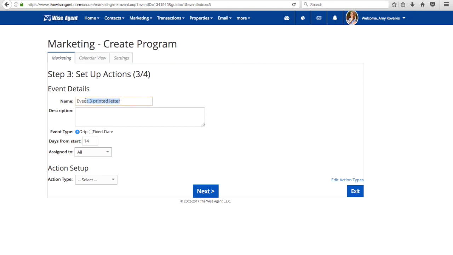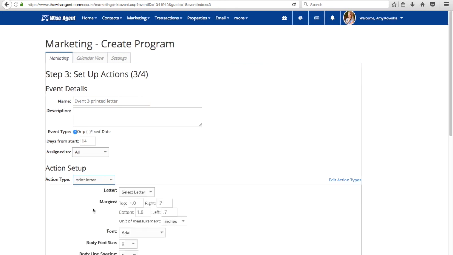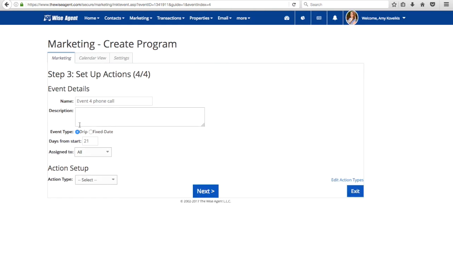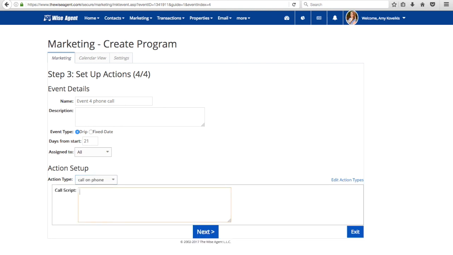The third one was going to be a printed letter. So to do that, I would select the action type drop down, select print letter, and then select the letter name from the drop down here. I can make any changes to the settings that I want and then click on the next button. Finally, the fourth event is another phone call, so I'm going to select my action type as call on the phone. I can type my script and click on next.